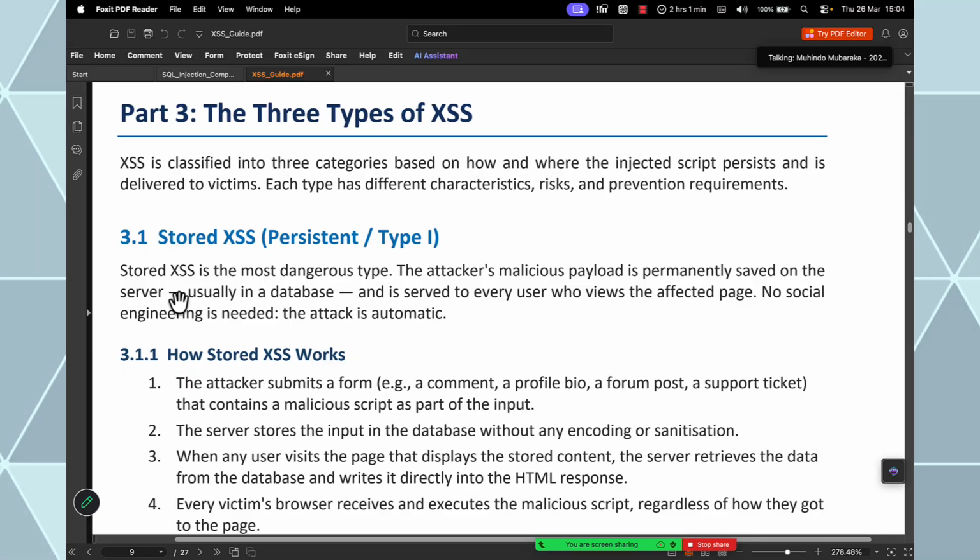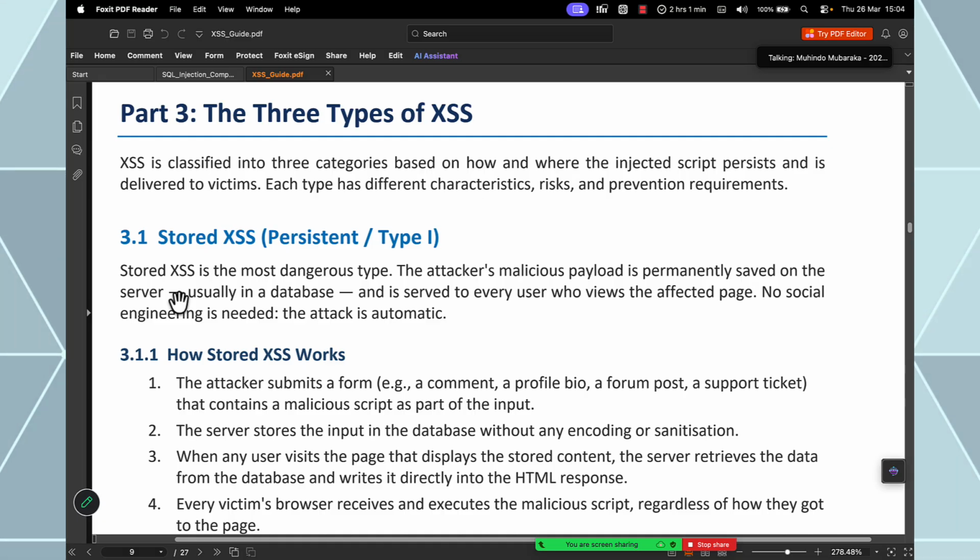So let us look at the core three types of cross-site scripting.